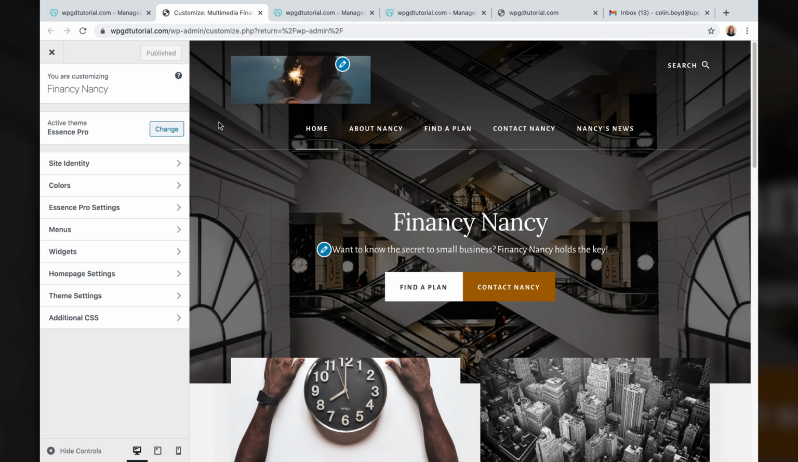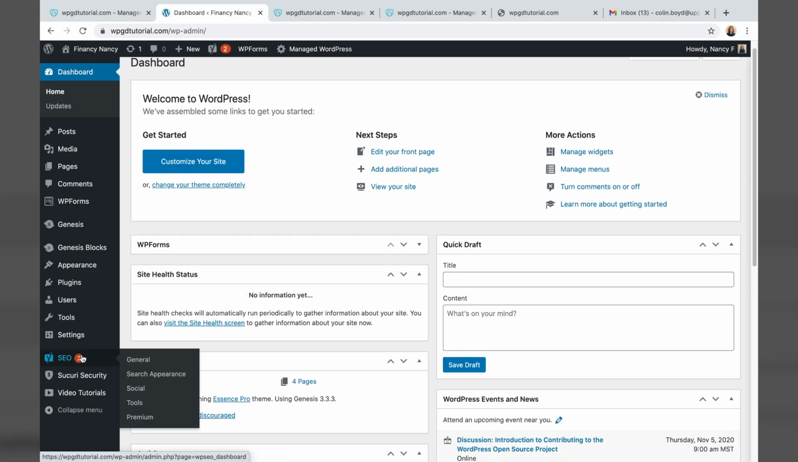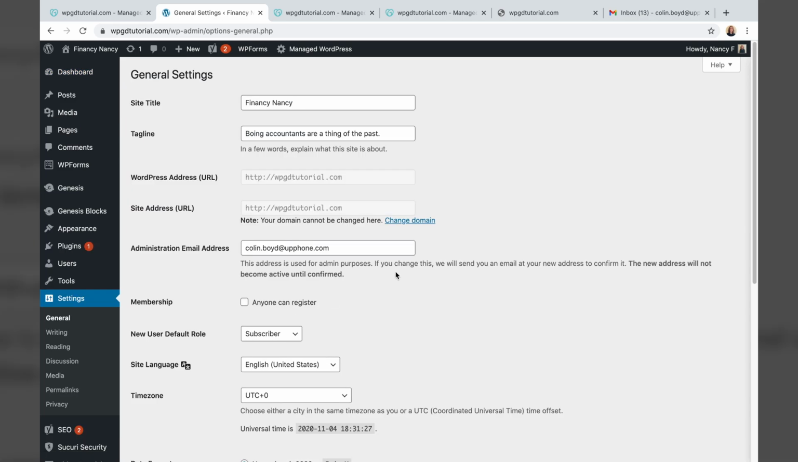And now that I'm back in the WordPress editor, you can see that my domain now reads wpgdtutorial.com. To get back to the dashboard, I'll click the X in the top left. Now, I'll return to Settings by clicking Settings in the dashboard menu. While both of these URLs I pointed out earlier are still grayed out, they both show my chosen domain instead of the one that WordPress generated for me.